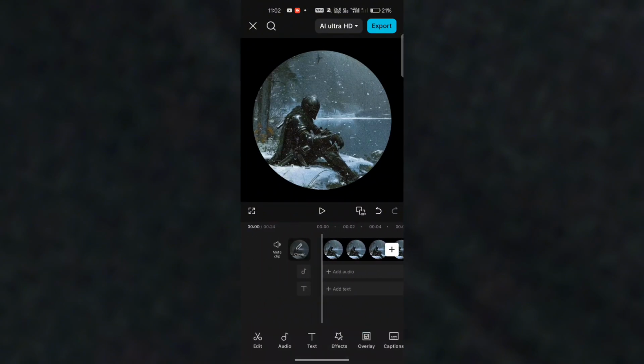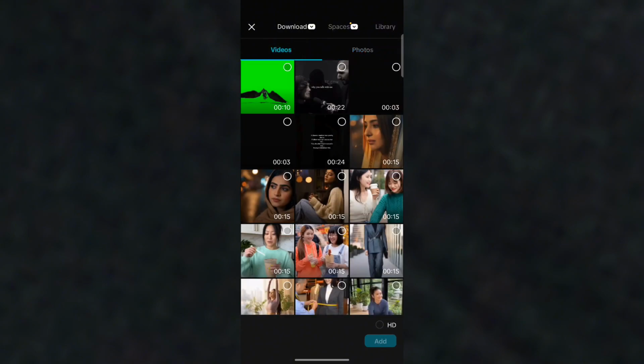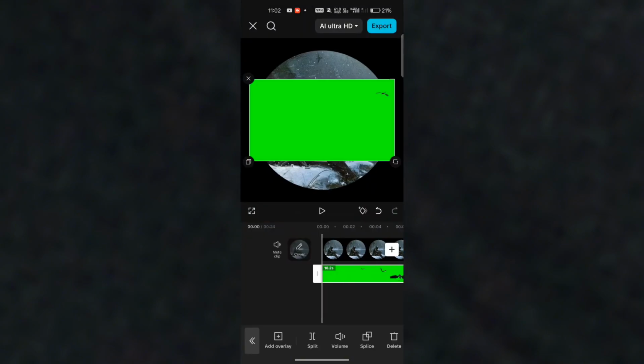After that, I will simply click on overlay. Here you guys will click again on add overlay. Now import the green screen video. Now our green screen video was added.